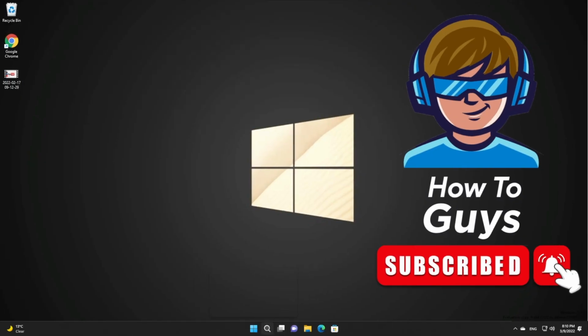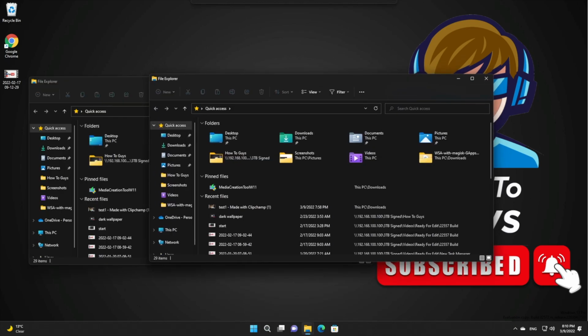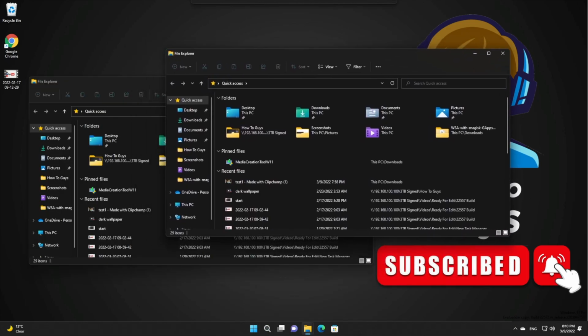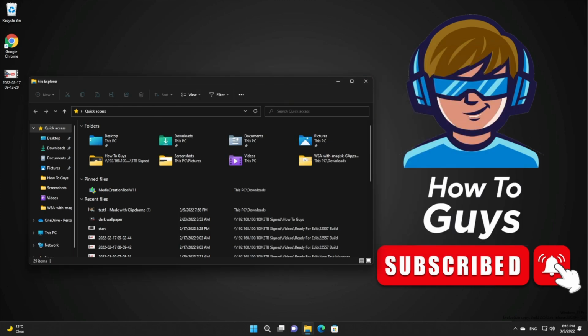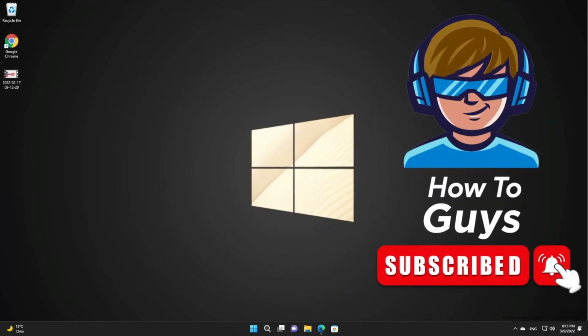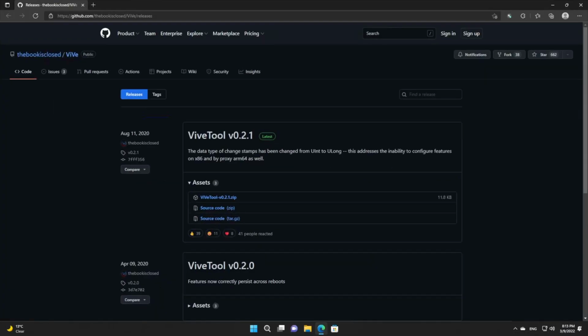So right now I'm running 22.5.7.2 Windows 11 build, and opening multiple file browsers is already too boring. So the way to enable this multi-tab file explorer is pretty simple. I have given all the links in the description below. You can check it out.